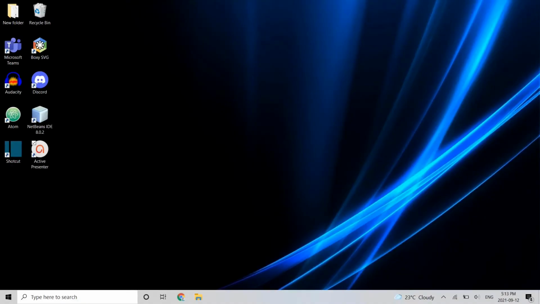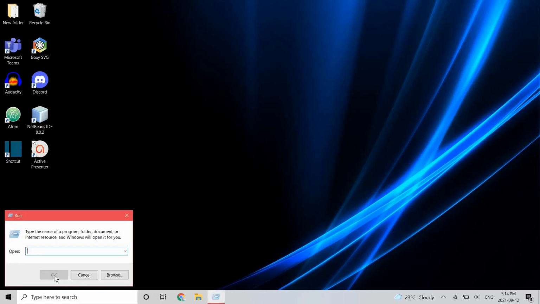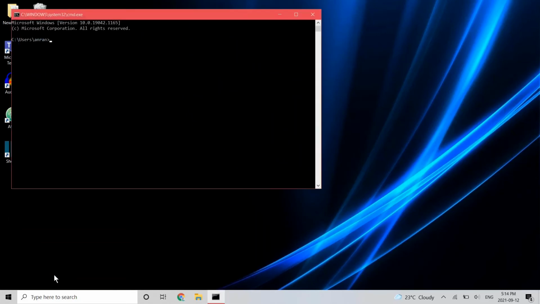With that out of the way, I'll show you how to install PyGame on Windows. First, press the Windows key and R. You'll see a small box pop up on your screen. Type in CMD and press Enter. This will bring up the Windows command prompt.